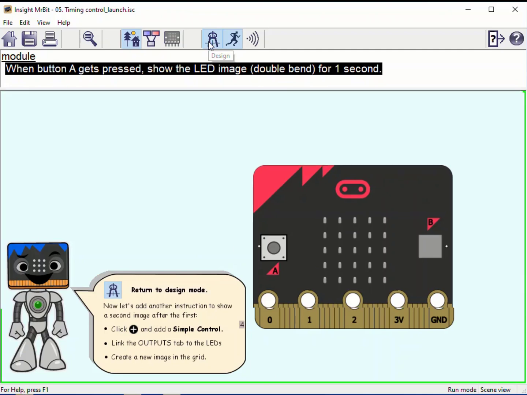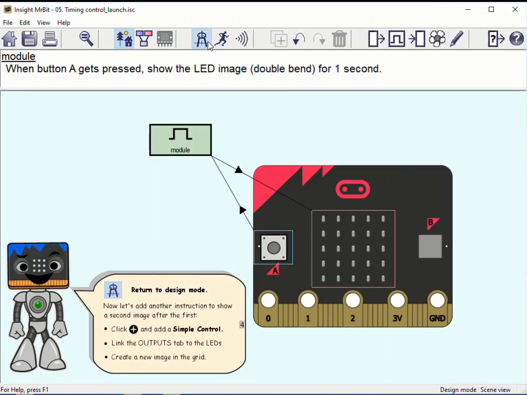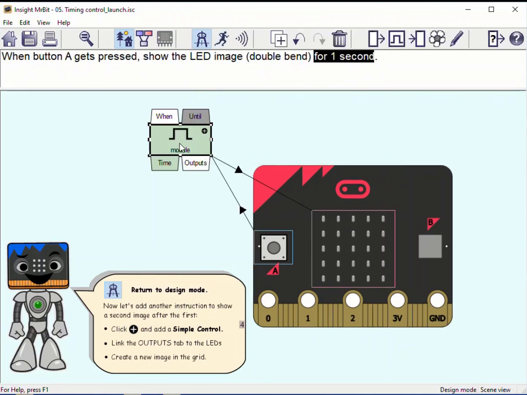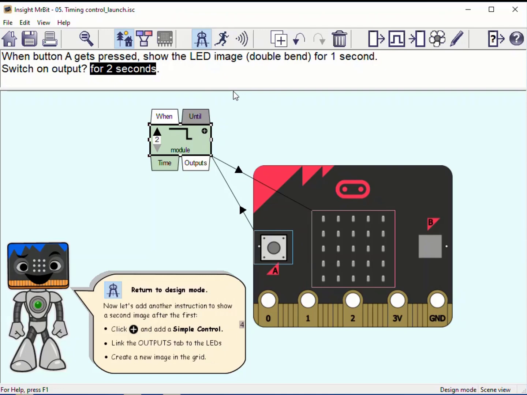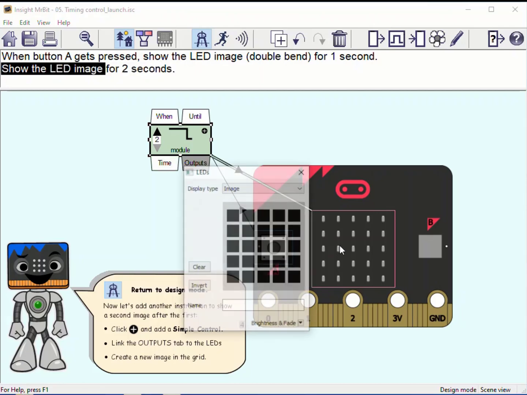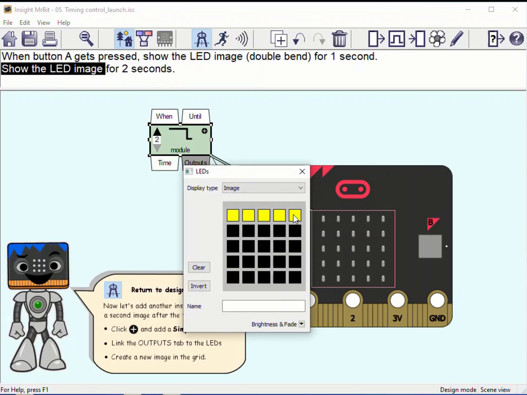Now, back in design mode, let's add another instruction to show a second image after the first. Click Add Instruction and select a simple control. Drag a link from the Outputs tab to the LEDs. Here you can create a new image in the grid and give it a name.